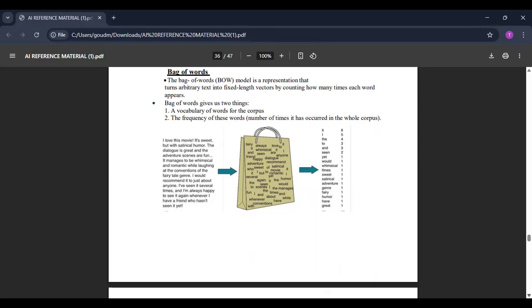First, from the bag of words, you will collect the vocabulary of words, and you will write how many times each word has repeated in that entire paragraph or the corpus. That is called the frequency of these words. Again, I am repeating, children: the bag of words is a representation that turns arbitrary text into fixed length vectors by counting how many times each word appears. For that, you have to keep 2 things.